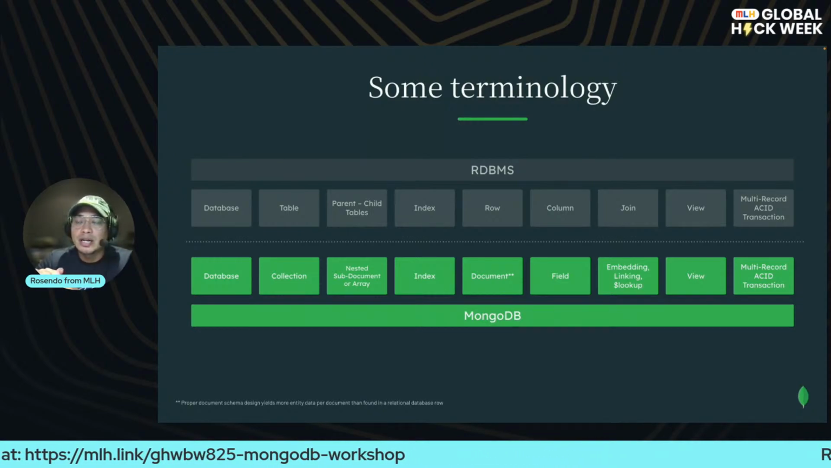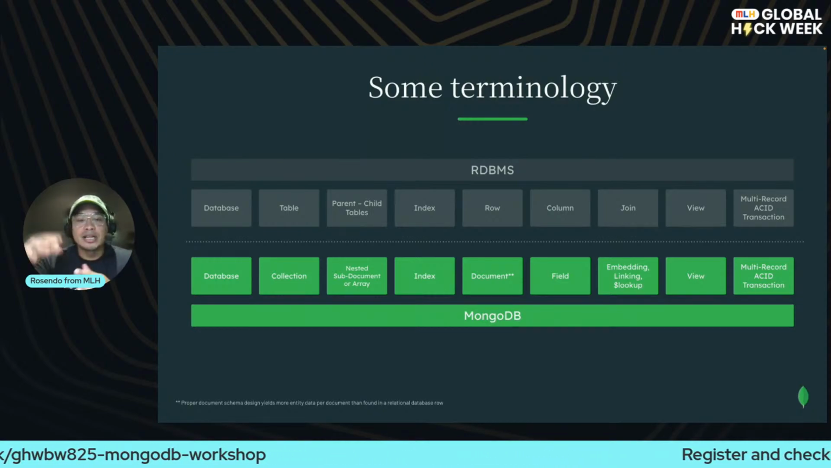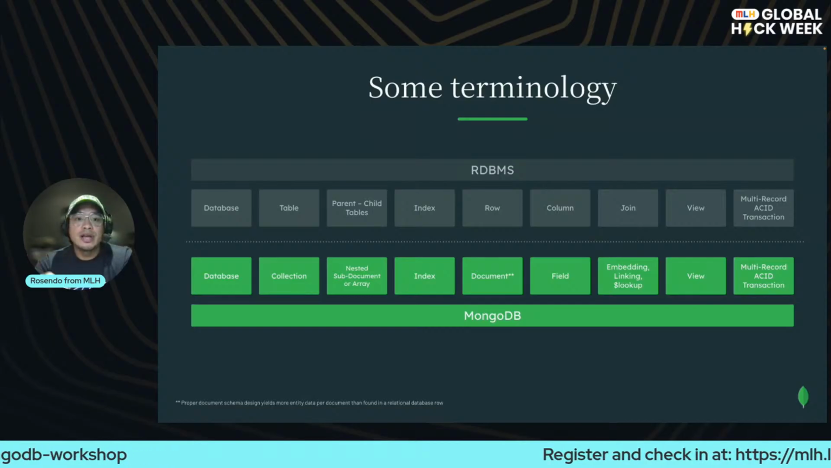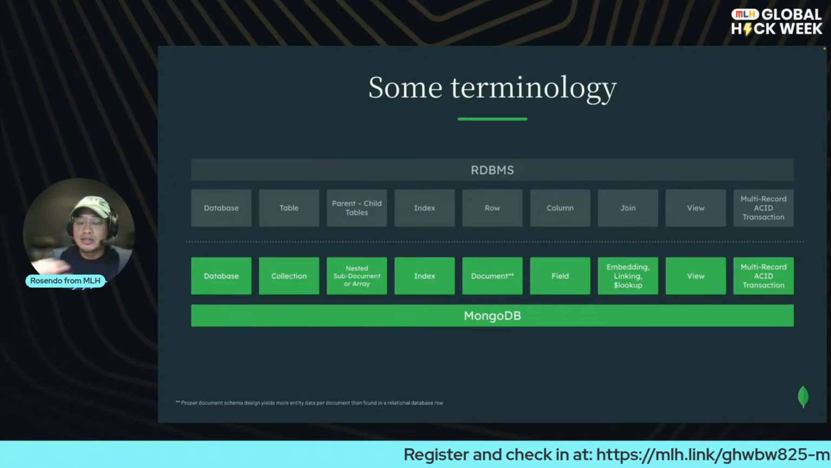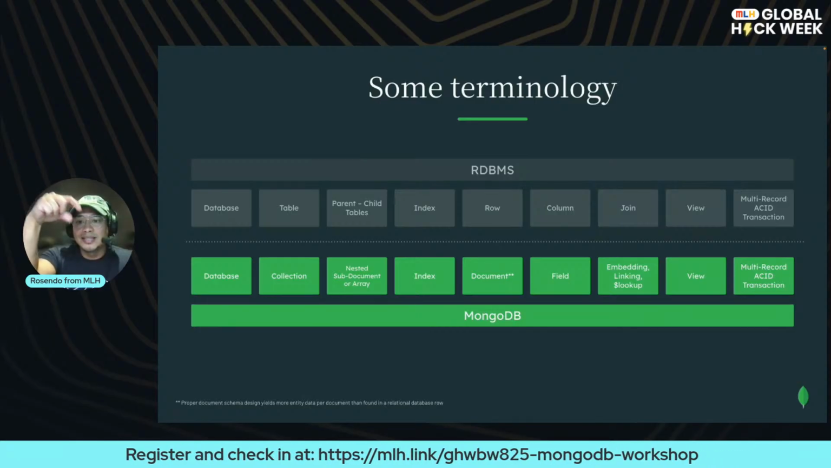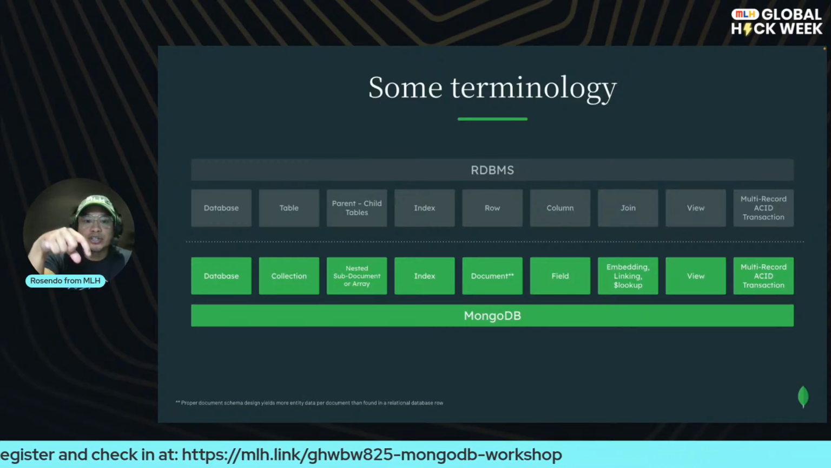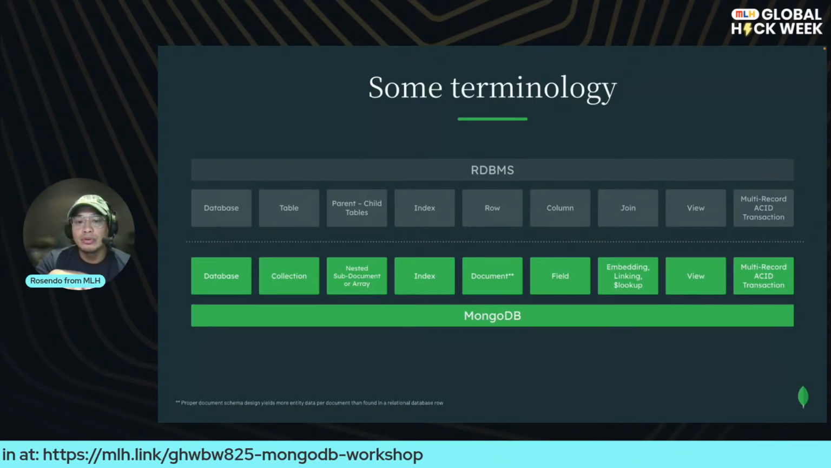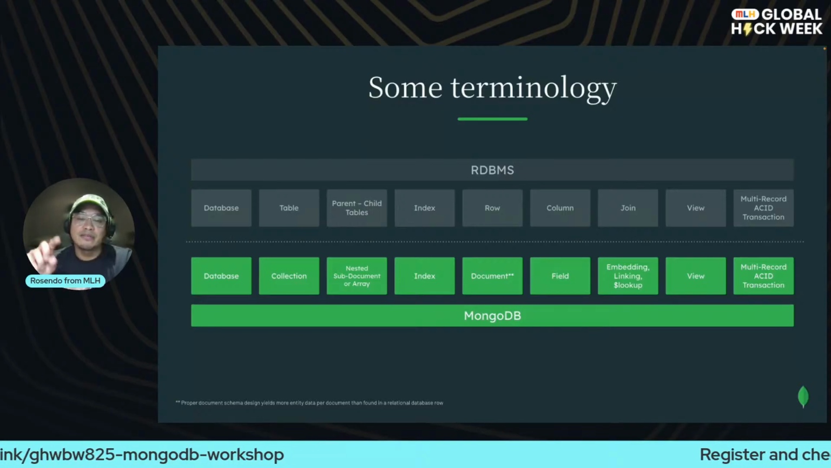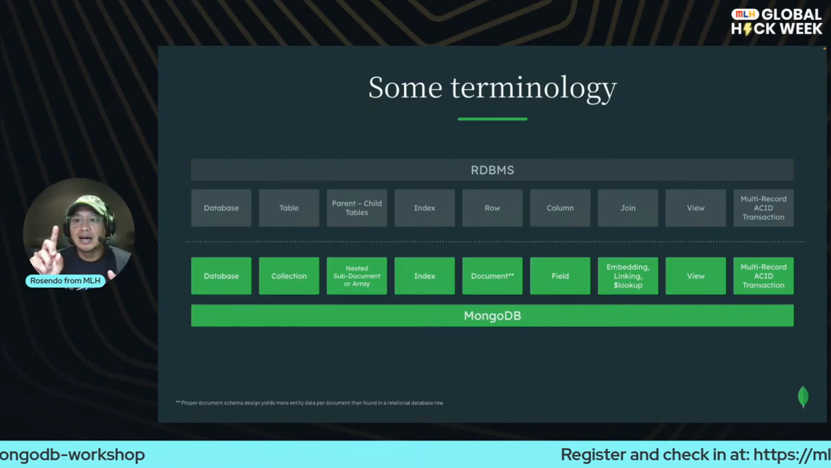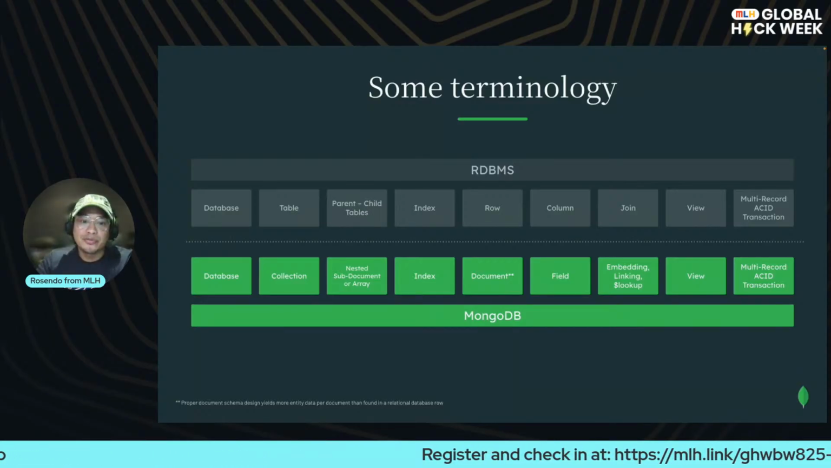So if you want to think of it from a spreadsheet perspective, the document is going to be the row across, and then the field is going to be the data label for each of those columns that you have within the document. So it's like first name, last name, email address. Those would all be considered fields.